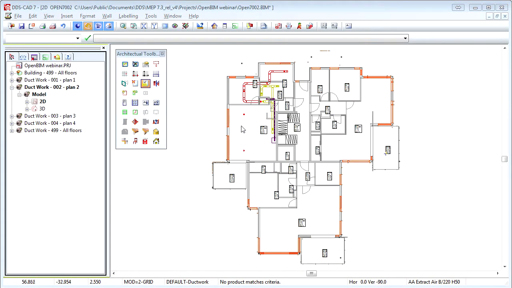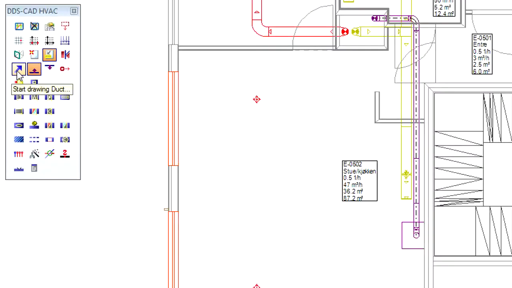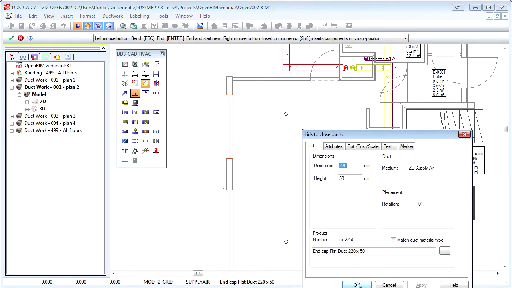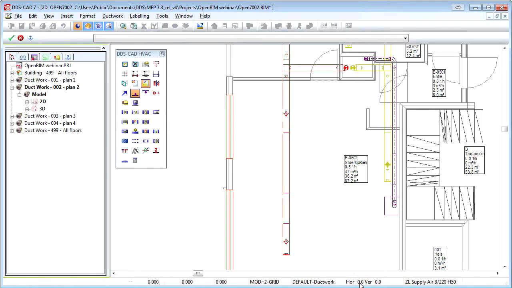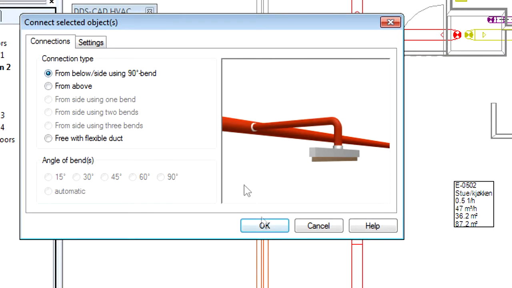In DDS-CAD, you do not, per definition, have to take into account the size of components that you use to connect your objects with, and in the end form a complete system, while DDS-CAD offers you integrated calculations that automatically dimension systems according to defined parameters. In this example, I will first connect the two remaining air terminals to the existing supply system, and have DDS-CAD calculate the ventilation system for supply air.